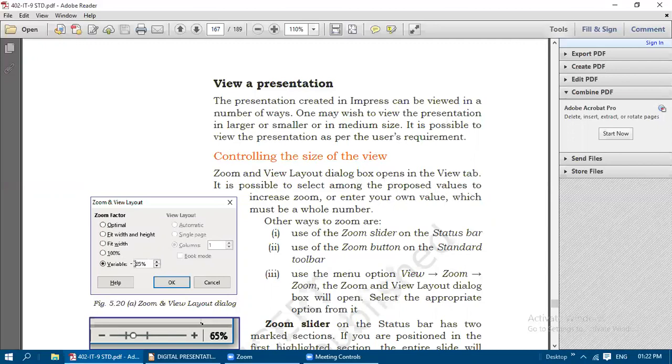Here you can select any of these options in the zoom factor: optimal, fit width and height, fit width, or 100%, and then a variable value if you want to give one. The user can give any value in this box, but that number should be a whole number. Whenever a value is entered by the user, it should be a whole number.